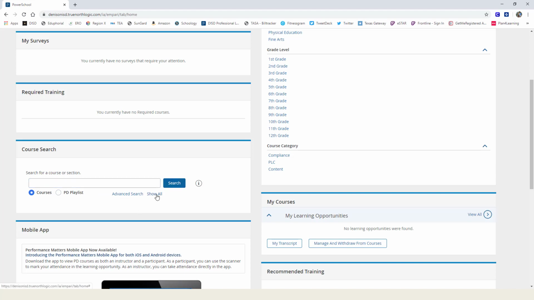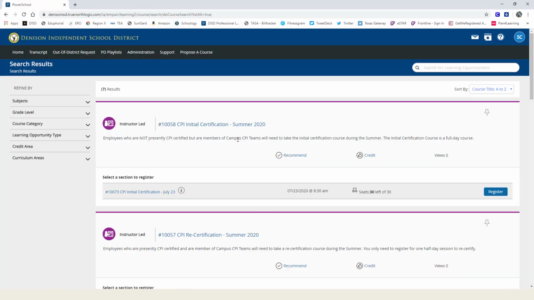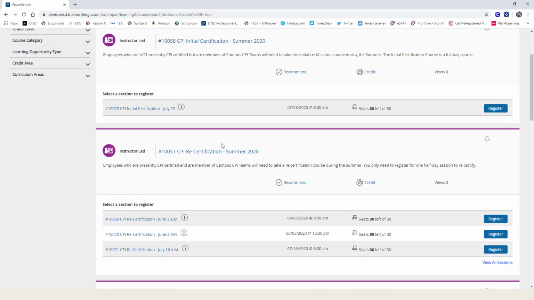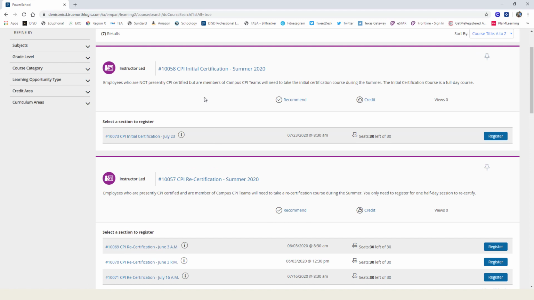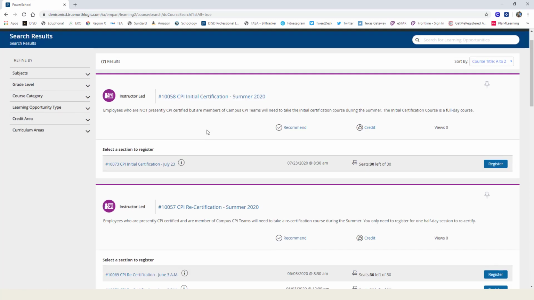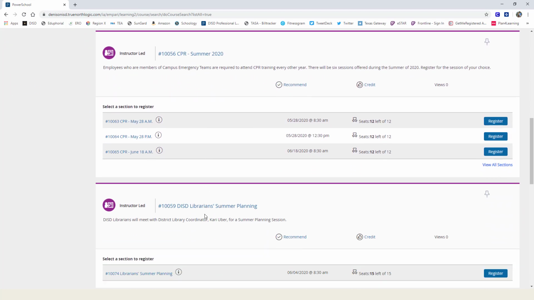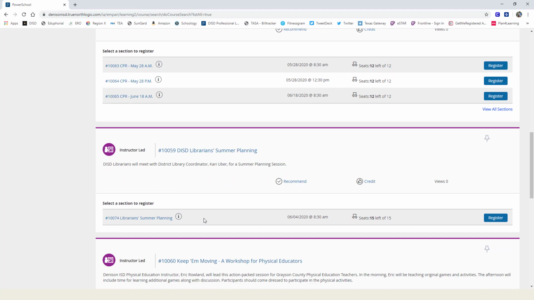If I don't know the title, I don't even know the date, this is where that show all feature comes in handy. Once I click on show all, I have opened up the course catalog. You'll see that I have several things entered for summer 2020 already in professional learning. Here are our CPI courses, CPI initial certification, CPI recertification, CPR. Our librarians already have their summer planning on the calendar.